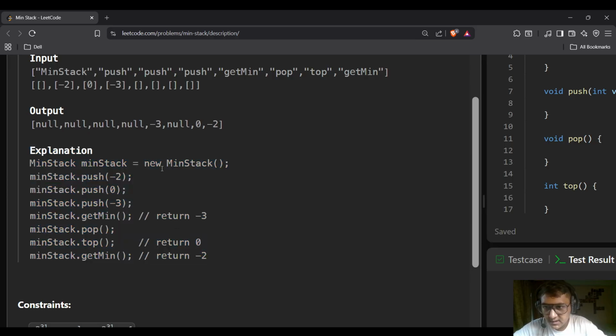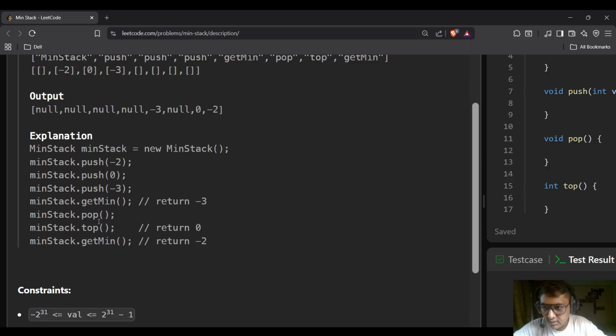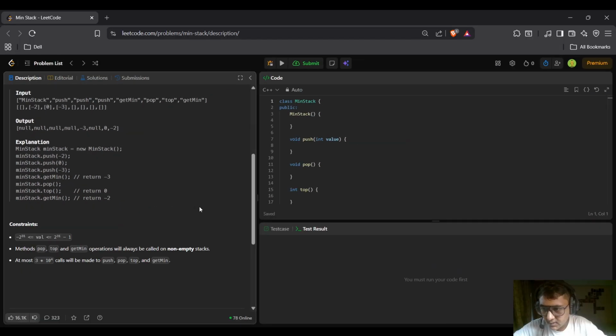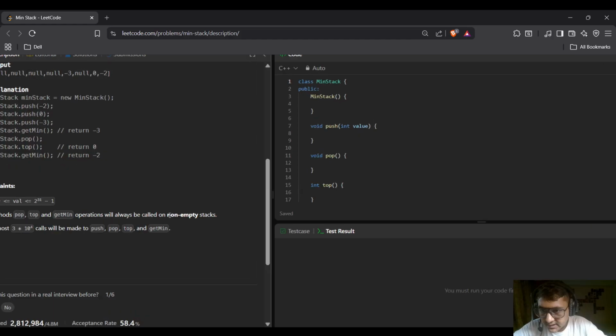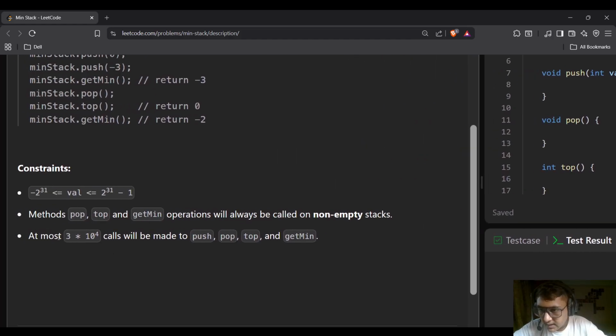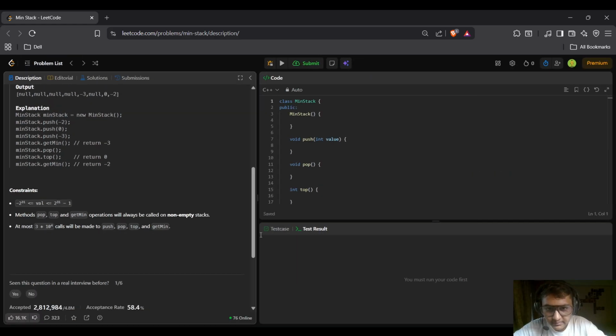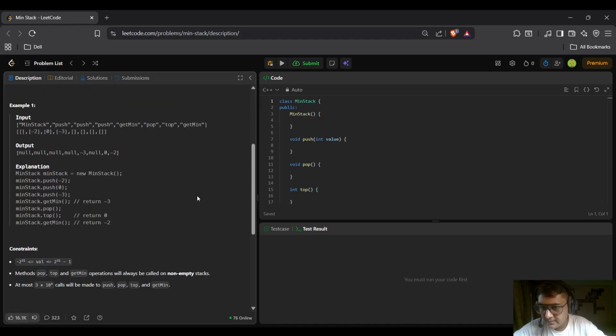Right, so this is the explanation of the same thing. We can see min stack is equal to new min stack. So it has initialized a stack class, and then we have a min stack push -2, a min stack push 0, min stack push -3, getMin, pop, top, getMin, right? So these are the constraints. The value should be from -2^31 to 2^31 - 1, and all of these method operations will always be called on non-empty stacks, right? So the stack cannot be empty, and at most 3 * 10^4 calls will be made to push, pop, top, and getMin, right? So that was the problem for us.